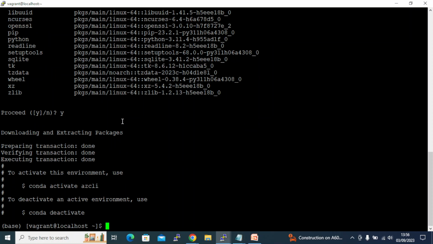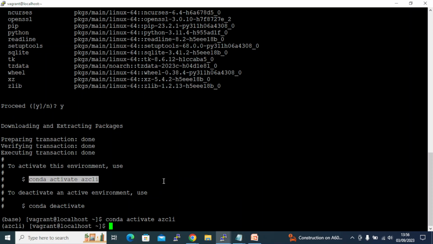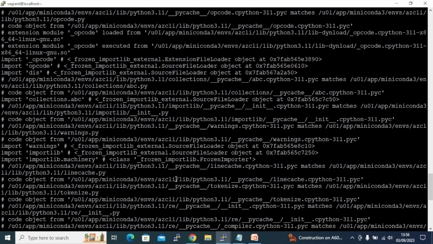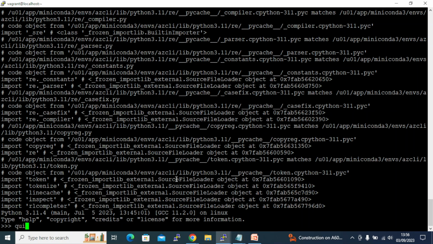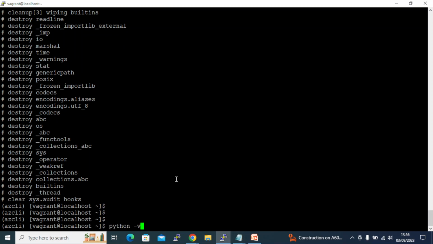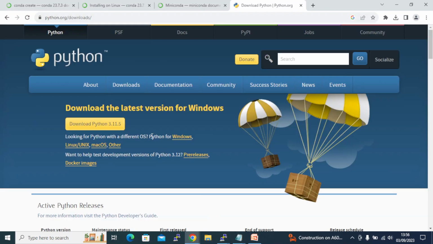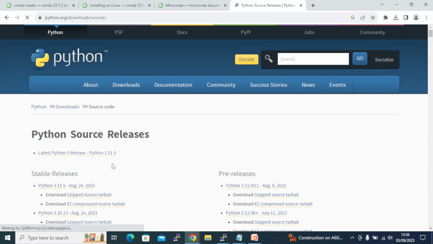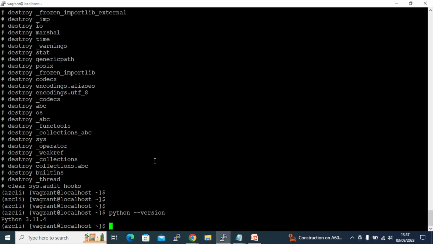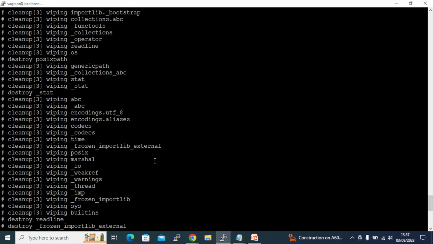Let's give it a minute. Alright, now I have my environment installed, so all I need to do is activate az-cli, and you see now the base became az-cli, which is a nice thing, guys. Now the Python version it's running. I need the version. It's 3.11.4. I think it was 3.11.5. I'm not sure why it is 3.11.4. Anyway, I got the closest version I need, so it's okay.